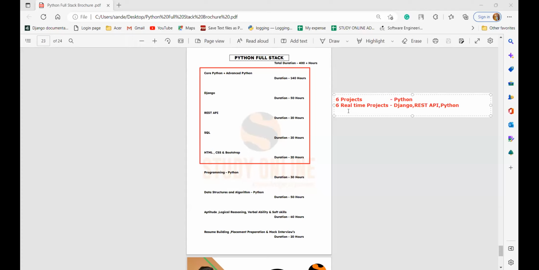And trust me, SQL will be 25 hours, then HTML, CSS, Bootstrap. And one more thing I haven't included here. What is that? JavaScript I haven't included in the browser. I'll do it, you don't worry about that. I think we forgot to include JavaScript. At the last moment, a few colleges asked us to do JavaScript also. That's the reason we have included it.